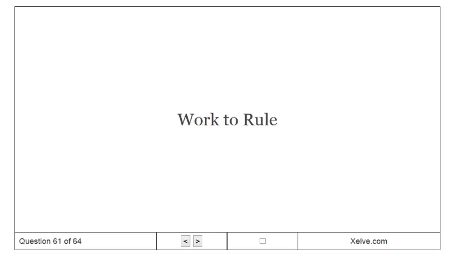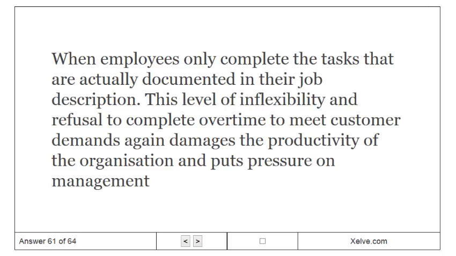Work to rule. When employees only complete the tasks that are actually documented in their job description, this level of inflexibility and refusal to complete overtime to meet customer demands again damages the productivity of the organization and puts pressure on management.